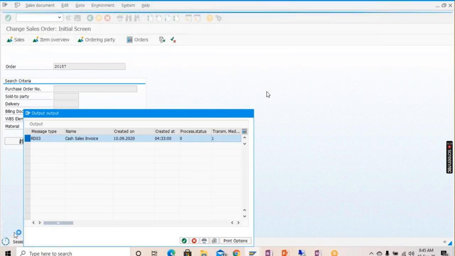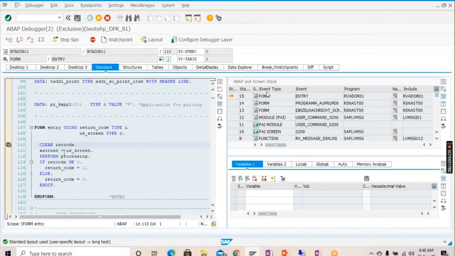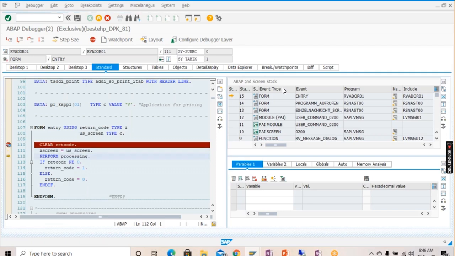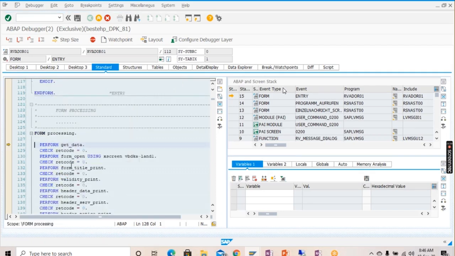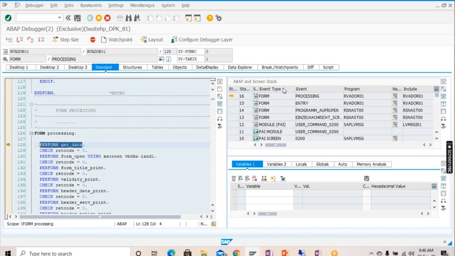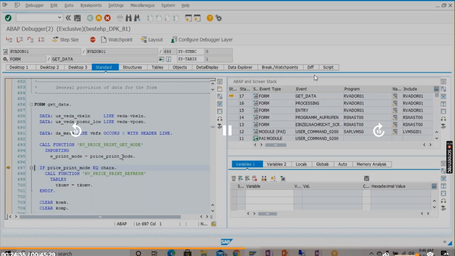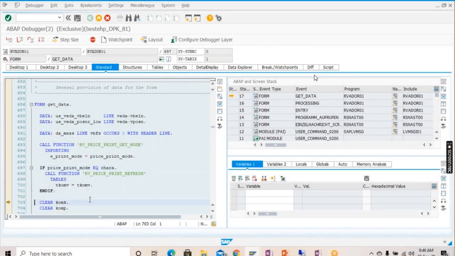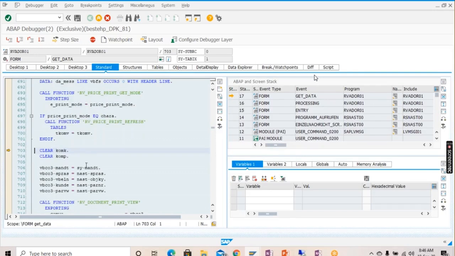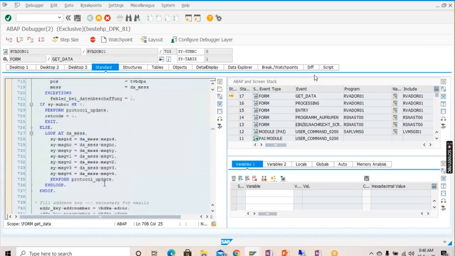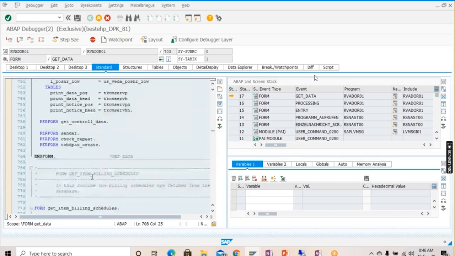Okay, so come over here, and suppose some address information is not coming correctly, right? So I want to look into that. It has stopped over here, correct? And press F5 over here, get the data. This is where we are getting the data, right? Perform get data. It's preparing the data, RB price get mode. This is the function module, right? And here we are getting the data TKOMB, and from this data we are preparing another data, RB document print view. This is the data we are printing.